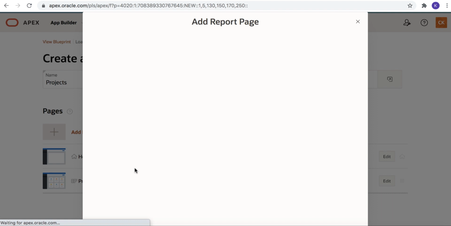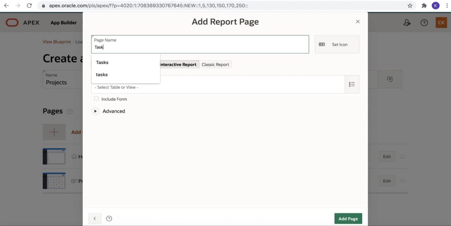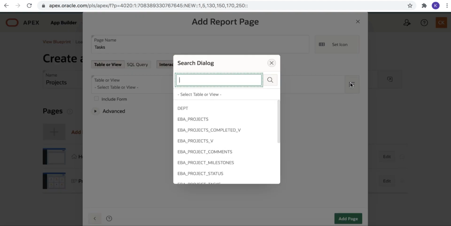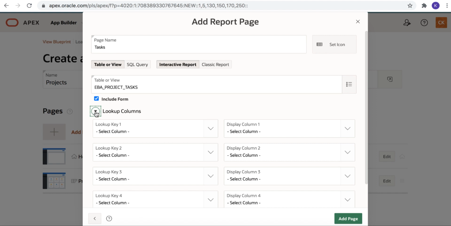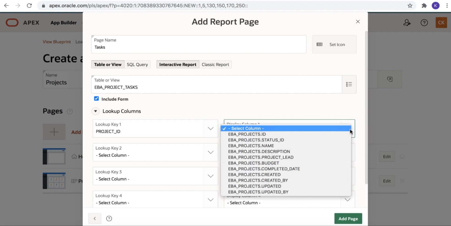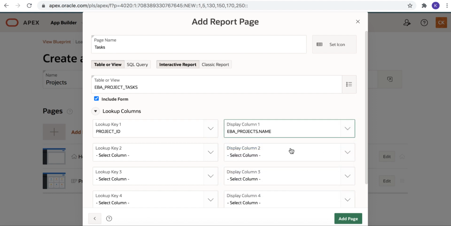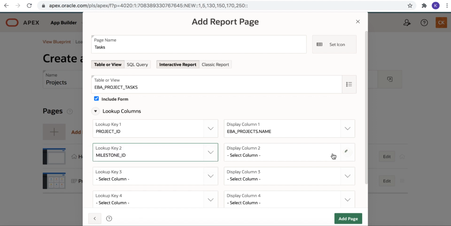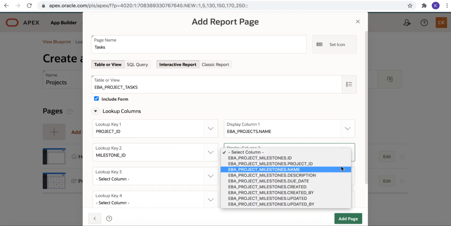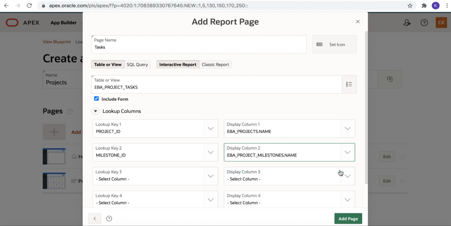Let's click Interactive Report, and then this is on Tasks. So let's select the task table, and let's include a form. We also have an option to specify lookup columns. For lookup key 1, let's select project ID, and instead of displaying project ID, I would like to display the project's name. And similarly for lookup key 2, let's select milestone ID. Instead of milestone ID, I would like to display milestone name, and say Add Page.